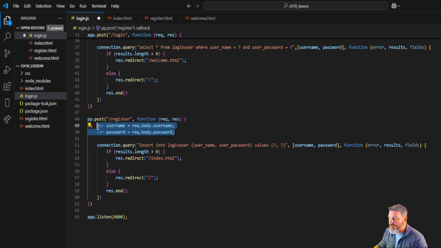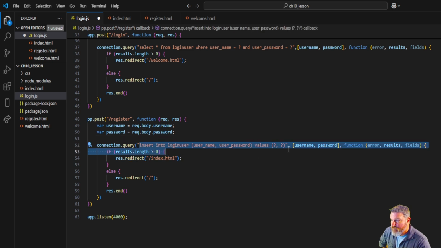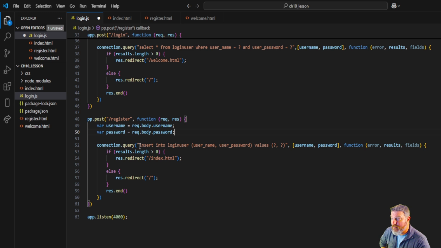We get the two variables from the register page, the body of the requesting document, and then we stick it into this SQL command, right? Just like I showed you a second ago, we're inserting a record. We're going to insert into the login user table a username and password. The values are question mark and question mark. It's actually username and password. Put those in there. If there's an error, it's going to redirect to the index.html. Otherwise, it's not going to go anywhere.